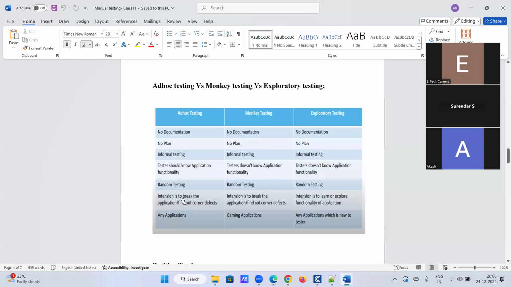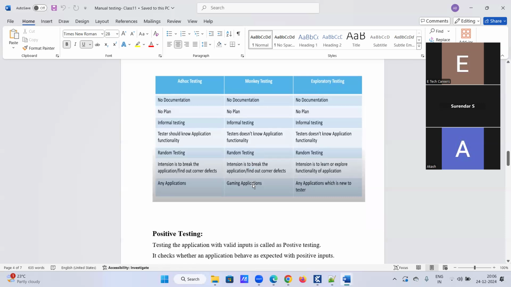Here also we try to break the application, but the intention is to learn or explore the functionality of the application. Ad hoc testing we can do on any type of application, but monkey testing is only conducted on gaming applications. And exploratory, on any application which is new to testers. A little bit of difference is there, not more.